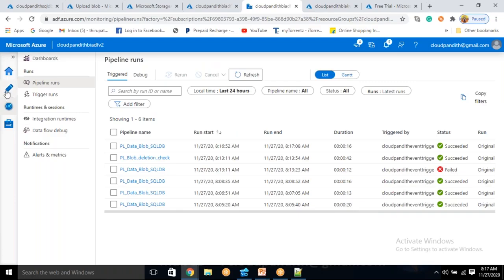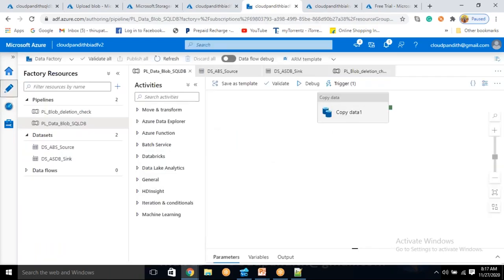Now my next question to all of you is, when I upload a new file into blob storage, out of these two pipelines, which pipeline is going to run? Please tell me once again. I'm asking the same question. First pipeline, sure, Parmesh. Which pipeline is going to run when I upload a new file?